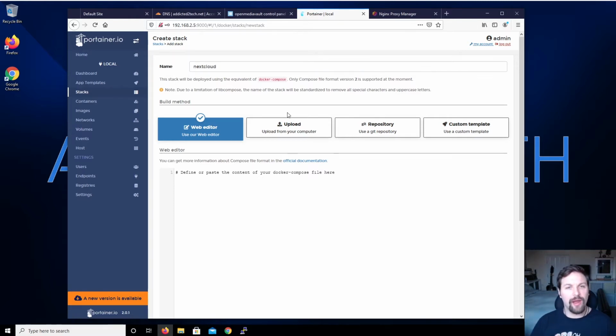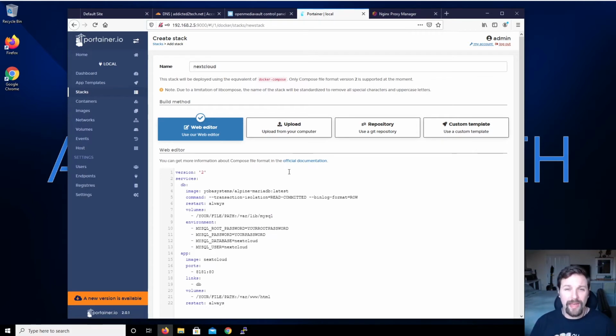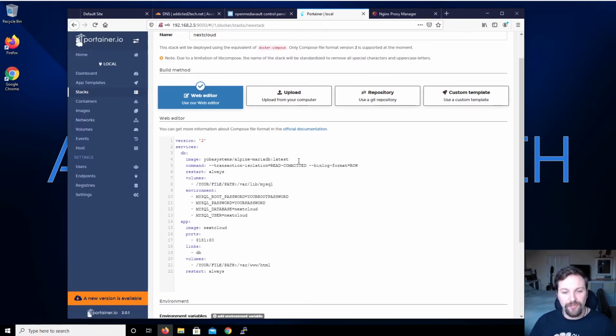So what you're going to need to do now is there will be a link in the description below to our blog post. On there will be a Docker Compose file that you can copy and paste straight into here. So I have that in memory. So I'm going to paste that in. In this Docker Compose file, we're going to need to edit a few fields.